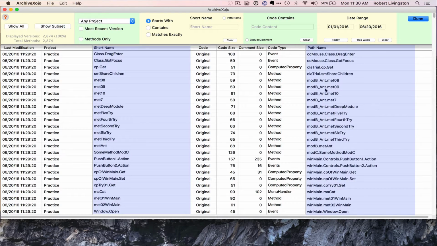This is not completely straightforward with Xojo. The short name is often sufficient to label a piece of code, but sometimes not very specific. Sometimes the path name is more valuable. The next column shows whether the code of any particular version has changed since the previous version.